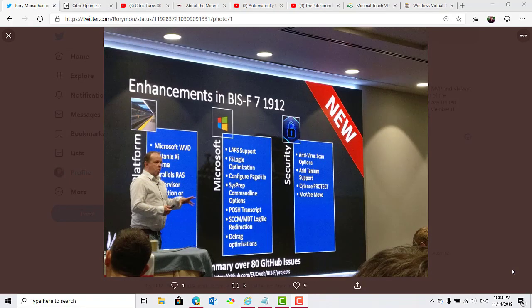During E2EVC in Lisbon, Mateus from BIS-F shared details on the upcoming 1912 release that will include support for WVD, Nutanix Frame, Parallels RAS, hypervisor detection or bare metal support, LAPS support, FSLogix optimization, configuration of the page file being possible, defrag optimization, antivirus enhancements, and much more.